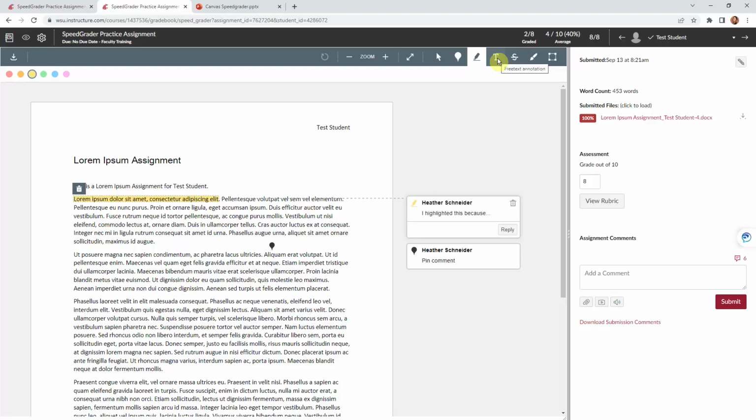Next to that, we have the free text annotation. This provides a text box in an area of the submission. So I'll type text box here. Again, you can change the color, you can change the size of the text. You can move this text box around. So that's an option if you want to leave notes directly on the document.